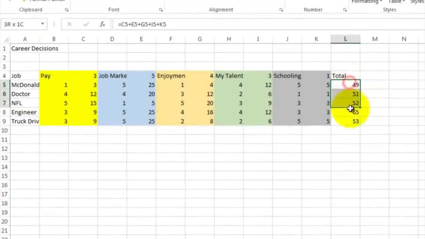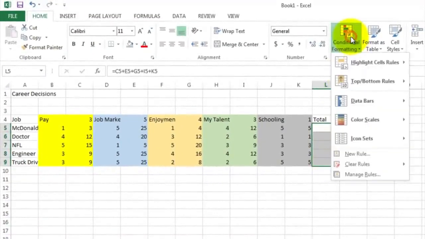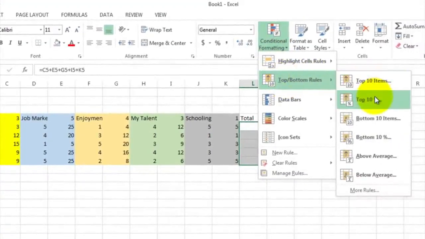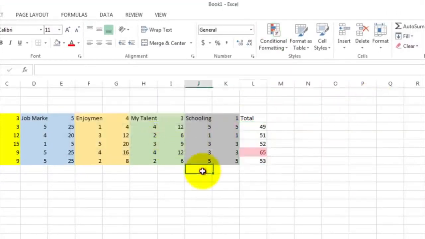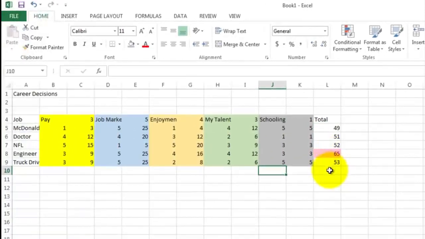Now looking at the totals, let's do a conditional formatting on these numbers. So highlighting the numbers, I'm going to choose the top 10%. That'll show basically the first highest ranked item. And so 65 is the highest number in the list. That shows which one comes out on top.